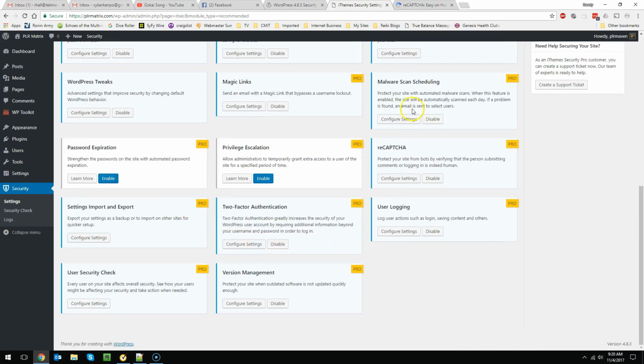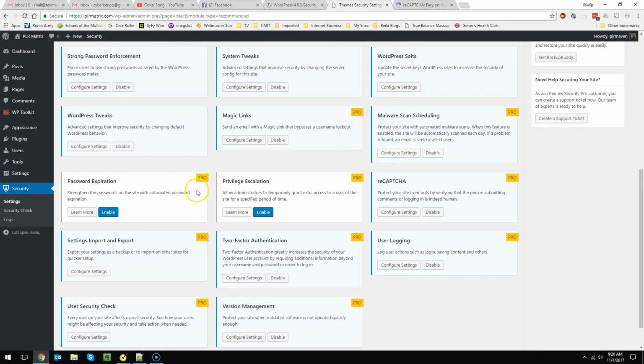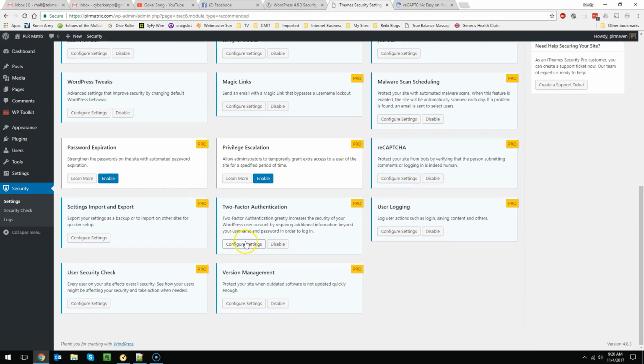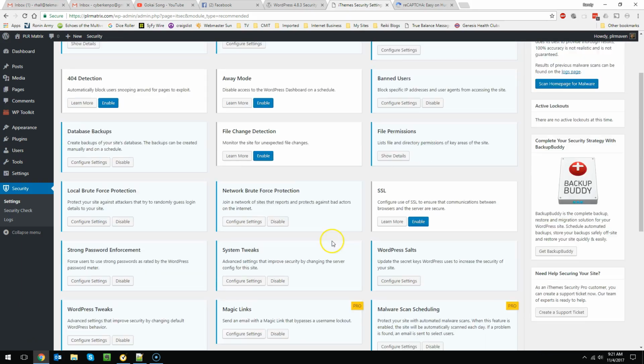There's some other things. You can look at your malware scanning. Two-factor authentication is on by default. It will email it to you. I'm going to disable that because I'm not checking that mailbox very often. It'll automatically mail it to the email address tied to your user profile. Since I'm not checking that email very often, I'm just going to disable two-factor authentication for now.